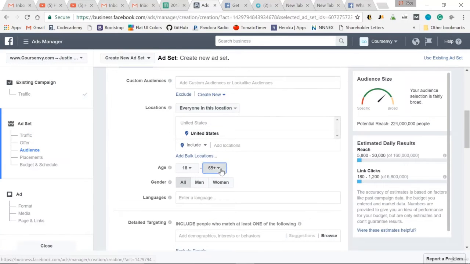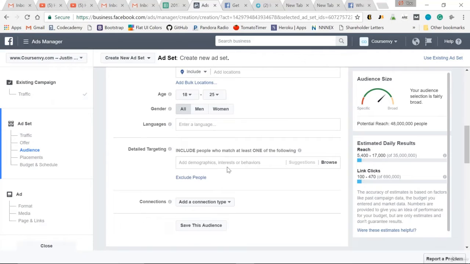For this one, my single variable will be age. Let's change this to 25. Again, it can be anything: languages, location, detailed targeting. This is why some of my split tests are very large. I can split test many variables and identify which one's doing the best according to the metrics I'm seeking: low cost per click, conversions, sales, and so on.